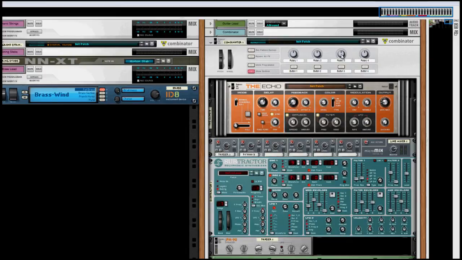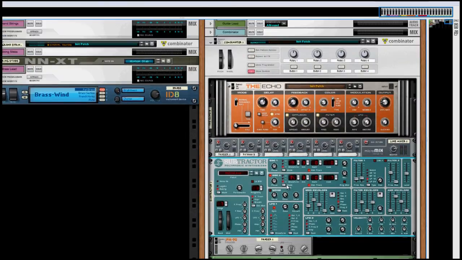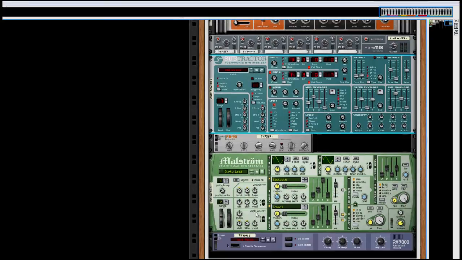These controls. You can program these knobs and buttons to control any of these knobs and buttons on the actual devices themselves. You can even program it to control several things at once. For example, you can program this knob to control, let's say, the frequency of the Subtractor at the same time as the release of the second oscillator on the Maelstrom and the dry-wet on the reverb, or anything else you want to control.